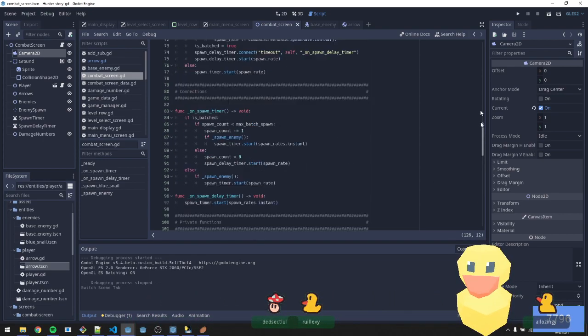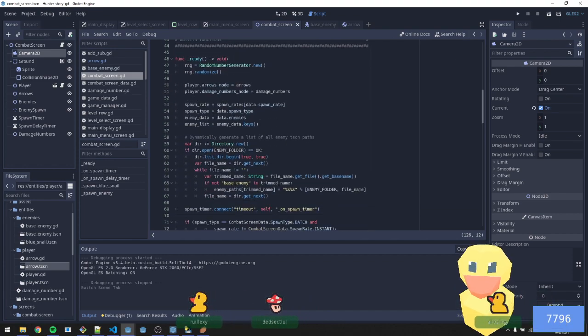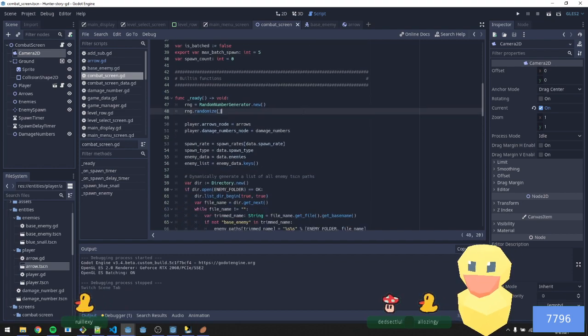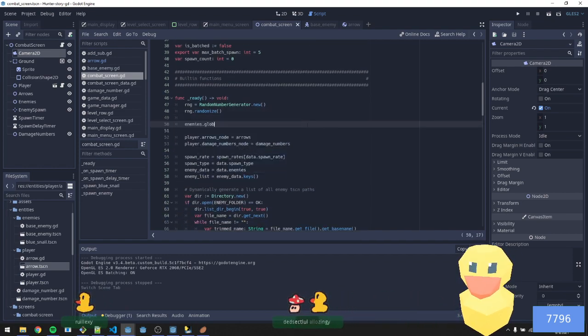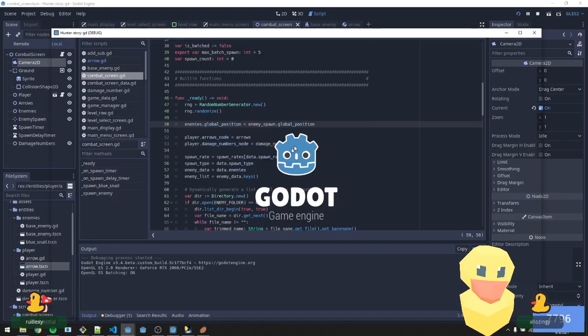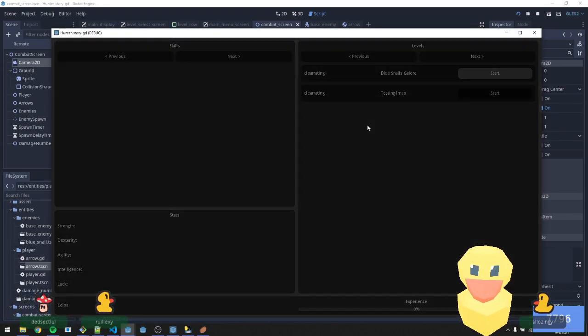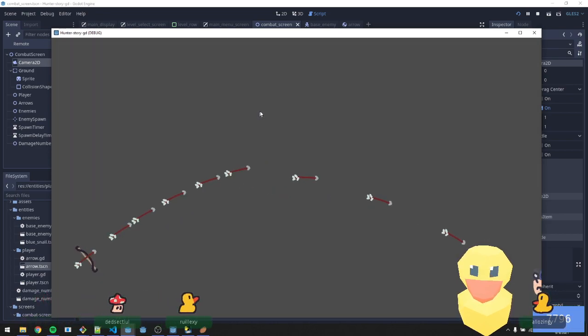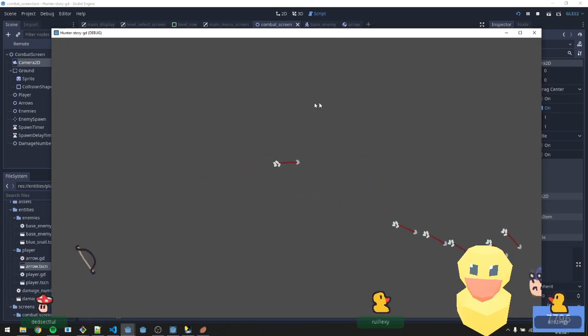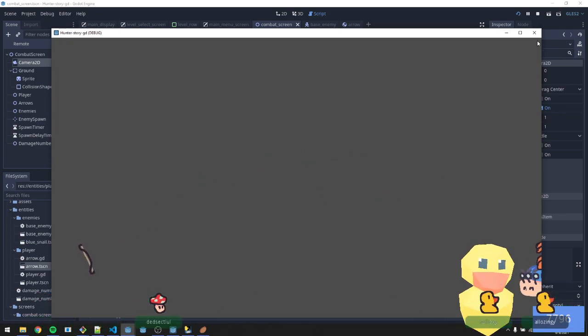Or what if we just do this, right? Whenever we initialize, we'll do enemies.global position is equal to enemy spawn.global position. One of those, and then hopefully that gets rid of some of our random errors, because we are just randomly losing arrows sometimes. I think that was it.